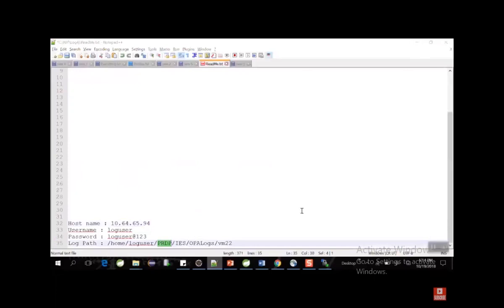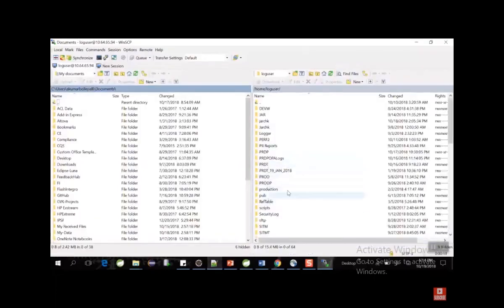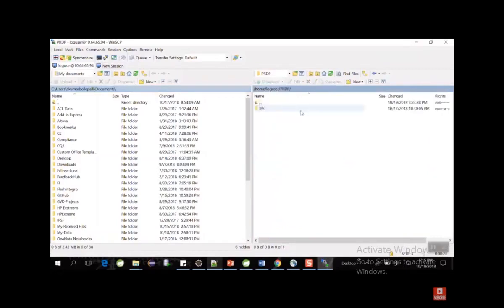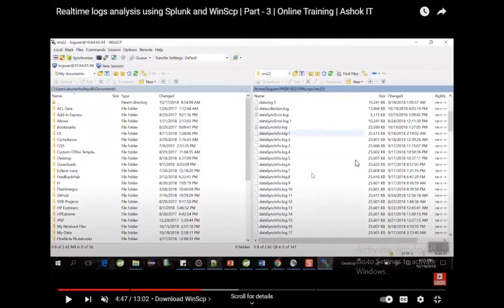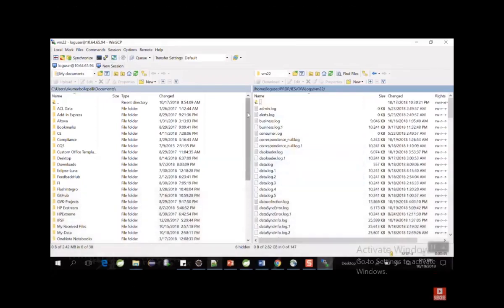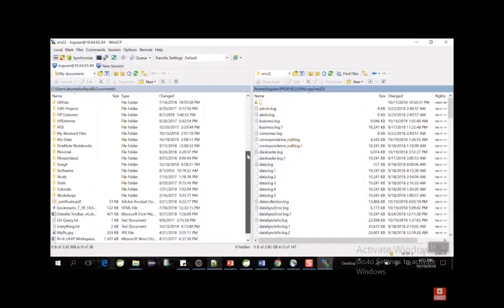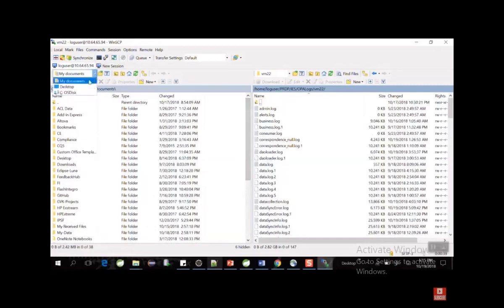That is the path. Production logs are available, PRDP prod logs. I will go to that folder. In that folder, my project name IES, OPA logs are available. In that, the virtual machine is there and the log files are available. In my project, that many log files are available. Now I will download the log file from the Linux machine to the Windows machine, just drag and drop, so that file will be downloaded.